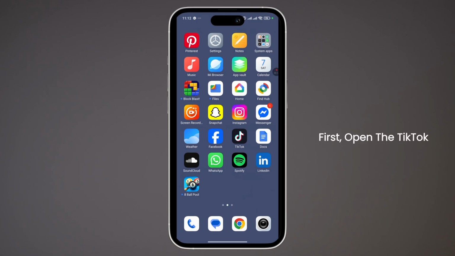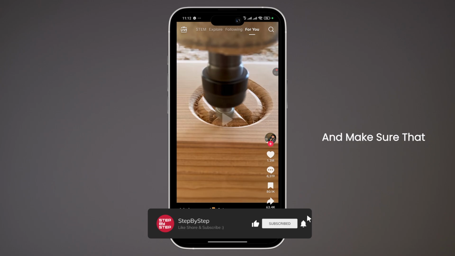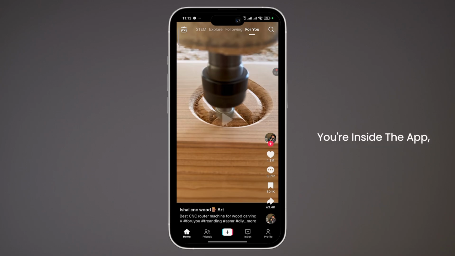So here, first thing first, open the TikTok app on your phone and make sure that you're logged in to your account. And now here, once you're inside the app, just tap on the search icon shown in the top right corner of the screen.